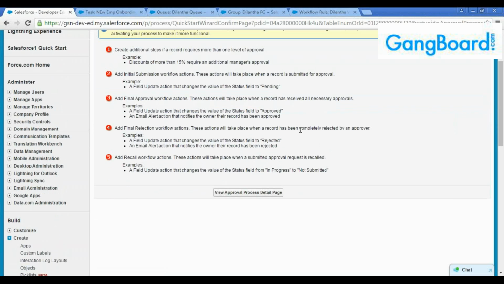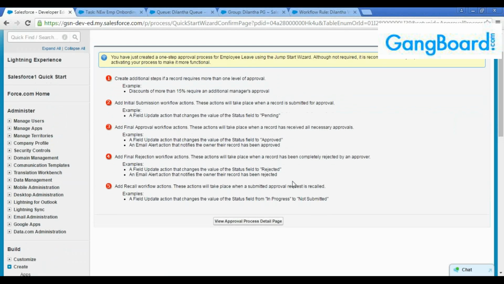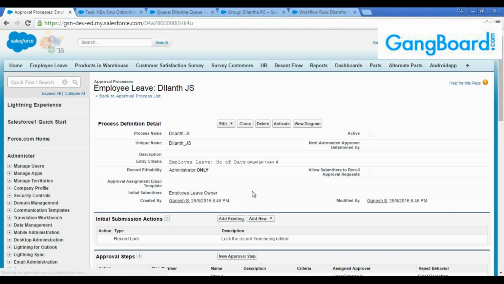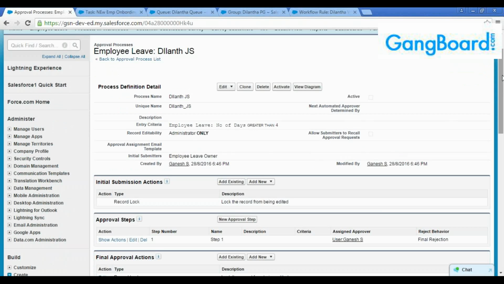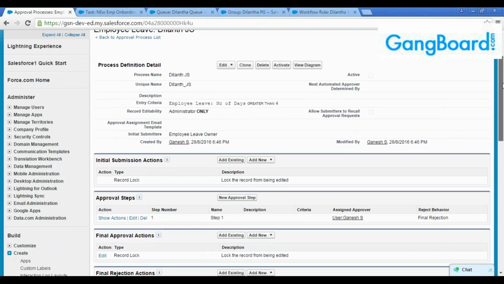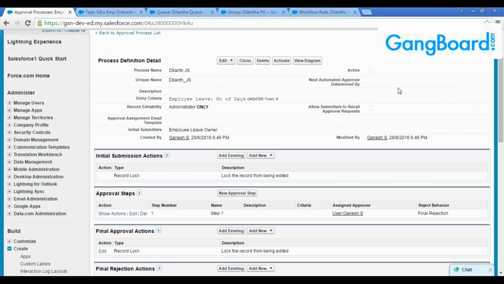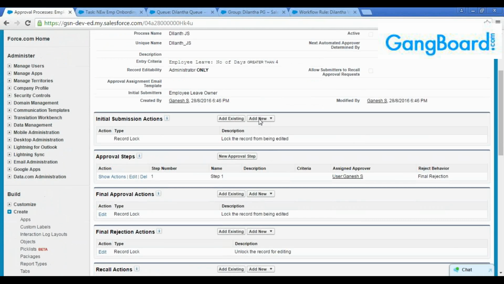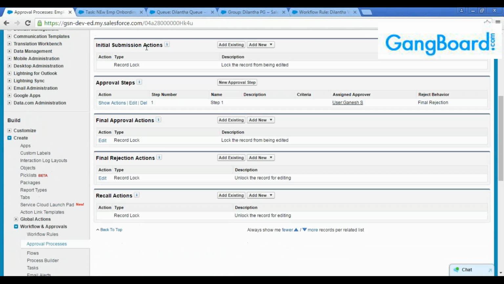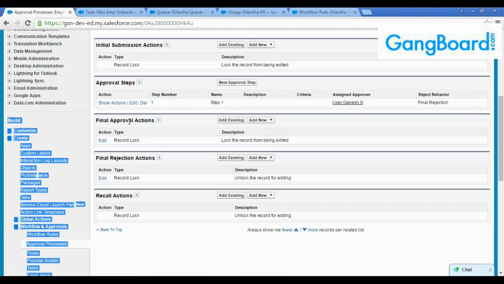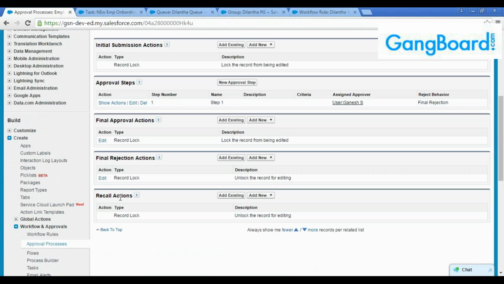This is a small example which they would have shown. Have a look at this. Click on view. This is your approval process detail page. We had a workflow detail page, right? See here, this is the workflow detail page. The same way, this is the approval process detail page. It shows the process name, which object we have used, the submitters, and the entry criteria. After this, come down. See here: initial submission action, approval steps, final approval, final rejection, recall action.